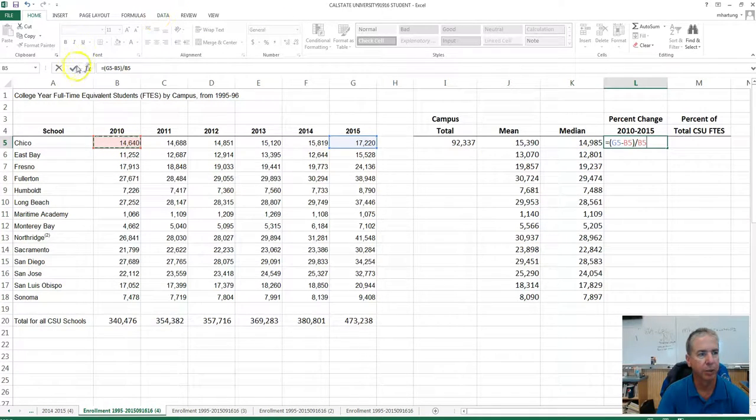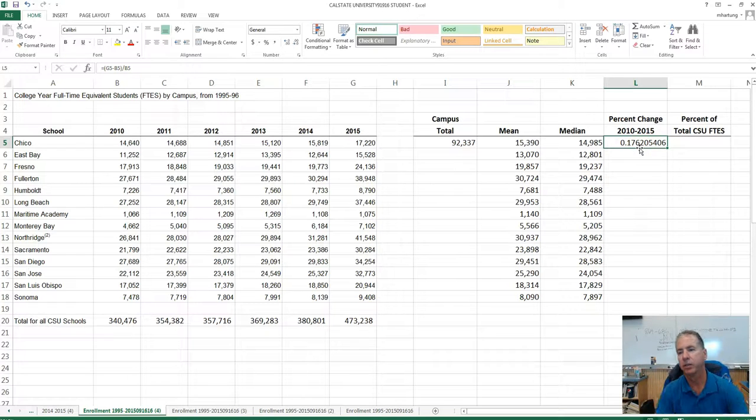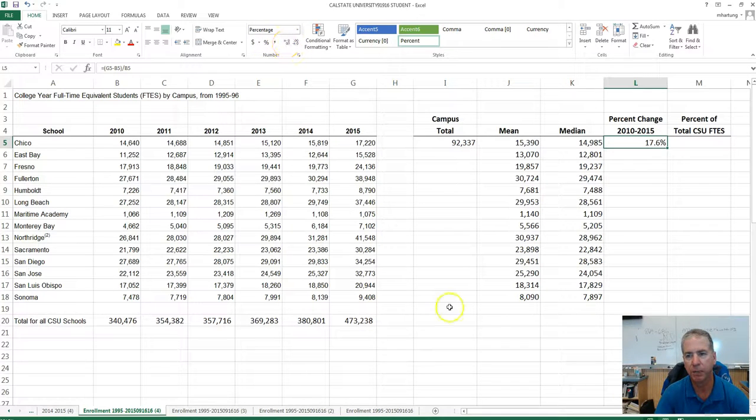And we can click the check mark. That's in a decimal form, and so we need to convert that to a percentage. So 0.176 converted to the percentage we're interested in is going to be 17.6%. So we are going to click on percent, and we want to have one decimal place, just like that.